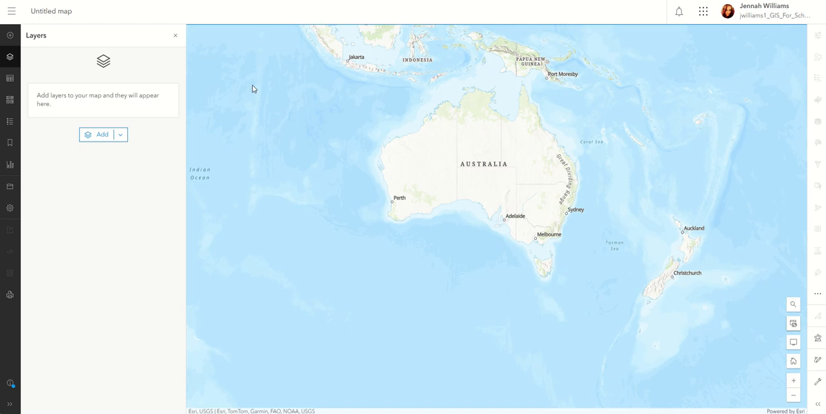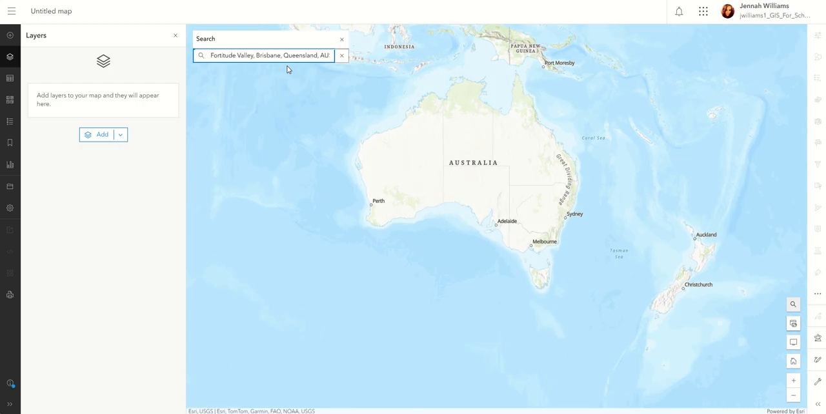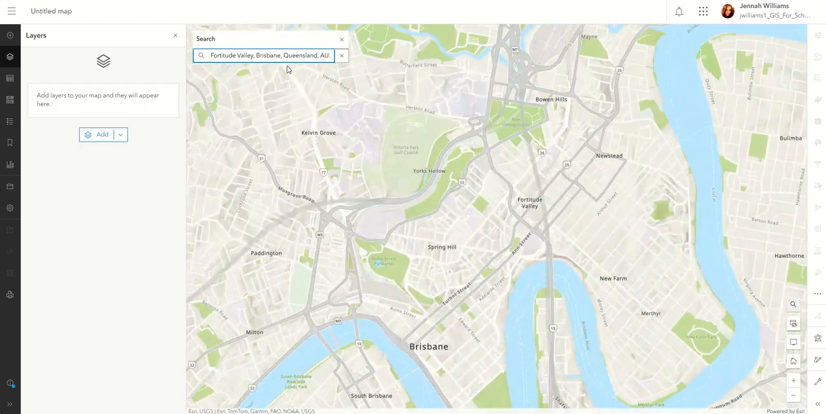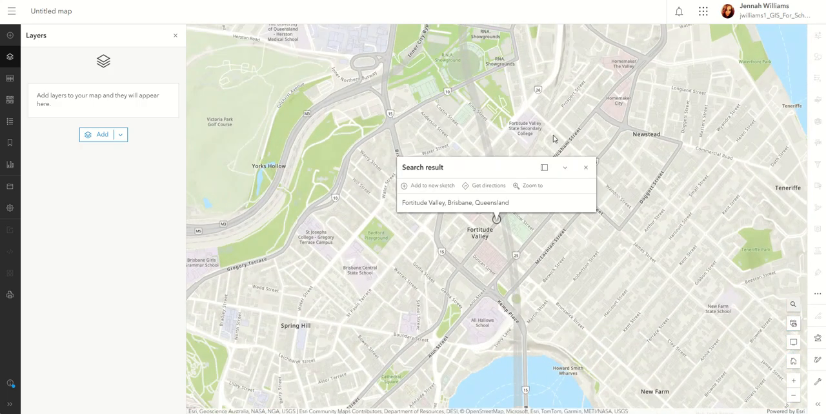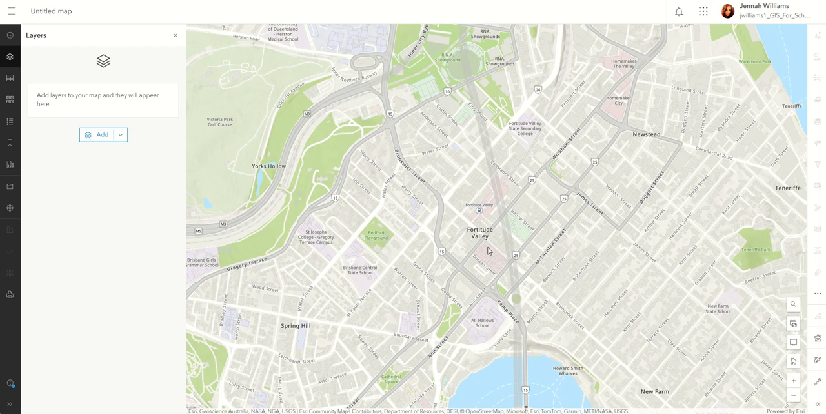So the first thing that we're going to do is head to our location. In this case, I'm going to use Fortitude Valley in Brisbane. Perfect. And we're going to zoom into that location. There we go. Now we can see Fortitude Valley here.